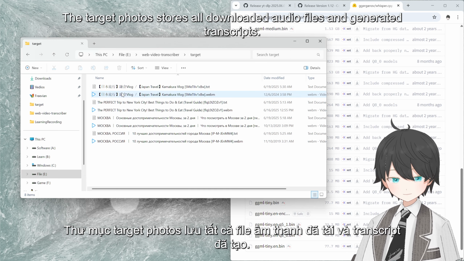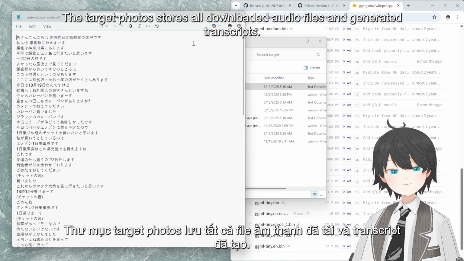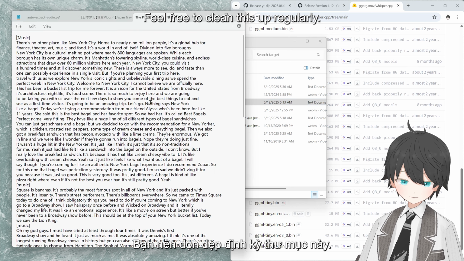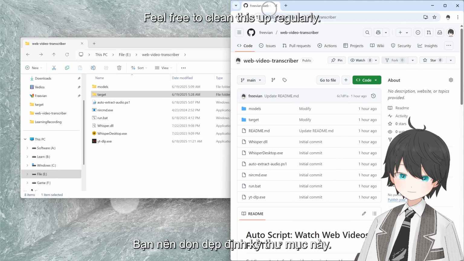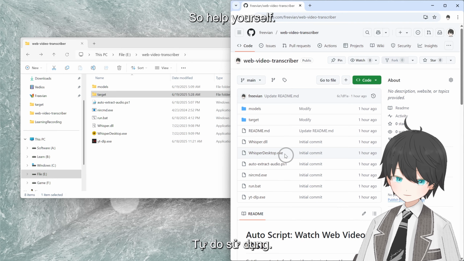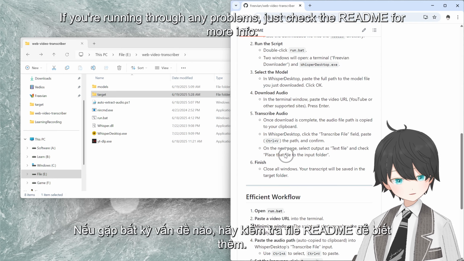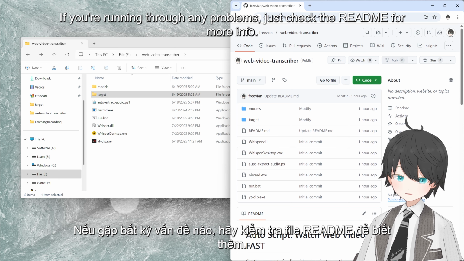The target folder stores all downloaded audio files and generated transcripts. Feel free to clean this up regularly. Everything is available on GitHub, so help yourself. If you run into any problems, just check the README for more info.